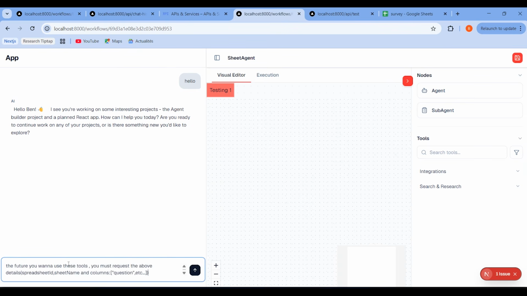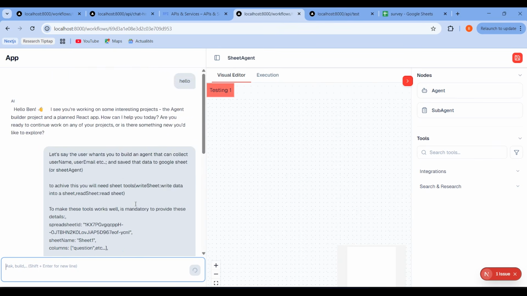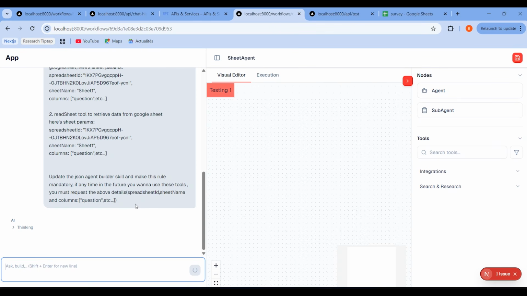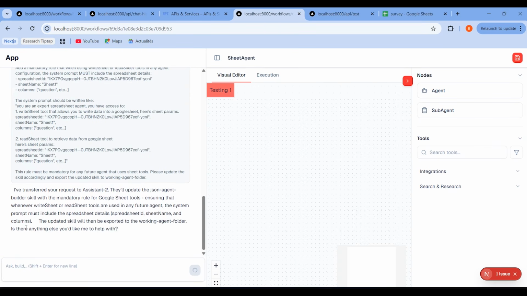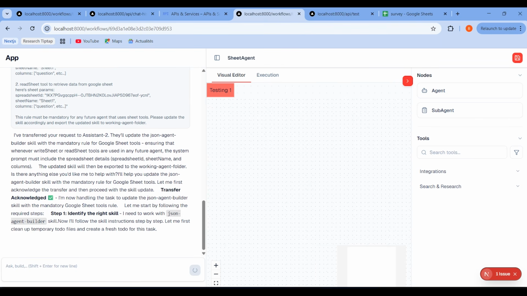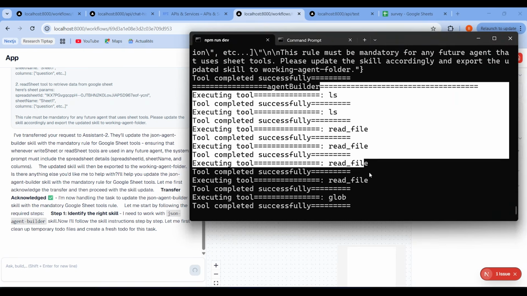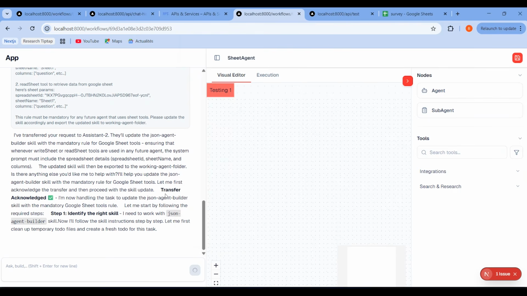I'm gonna pass here these prompts, and then the agent builder is gonna update the json-agent-builder skill. It's gonna start working on it. As you can see, it starts thinking and starts working, guys. Actually the agent is working, and as you can see, it's running some tools: ls, read file, delete.